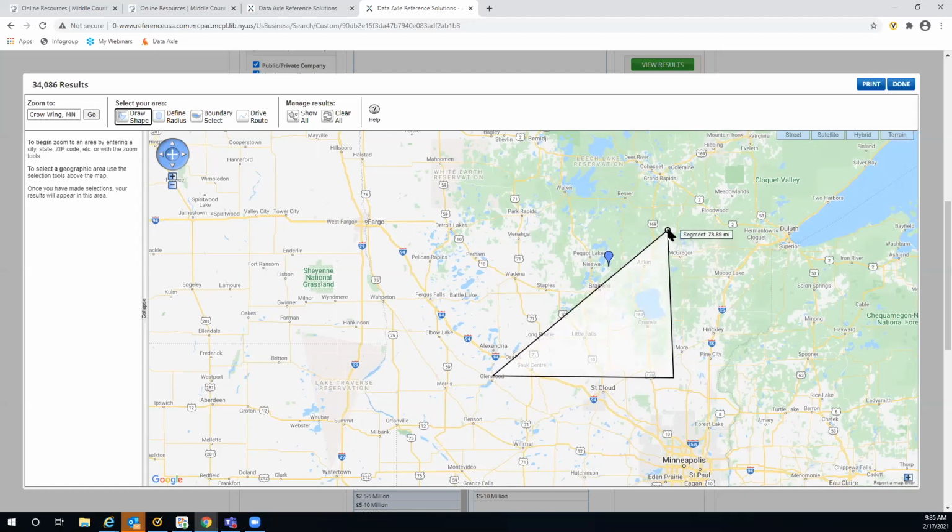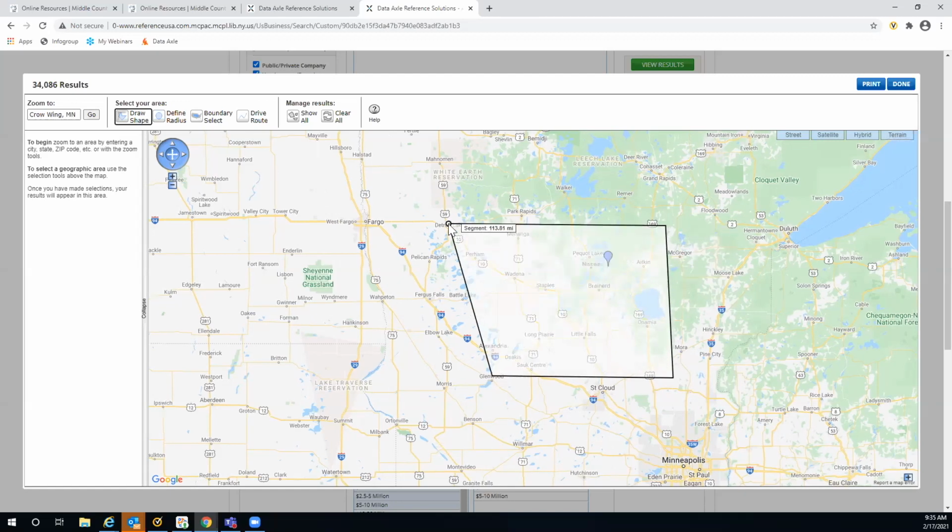So you can see how many miles I've gone there and there. And double click to finish it. And then it will calculate how many results you have in there that meet your criteria. So now you can use any of those tools, including this drive route. So this could be a great tool for folks to use as well.